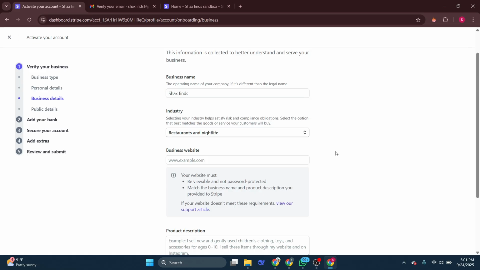And that's it. So that is how you can update your business address in Stripe.